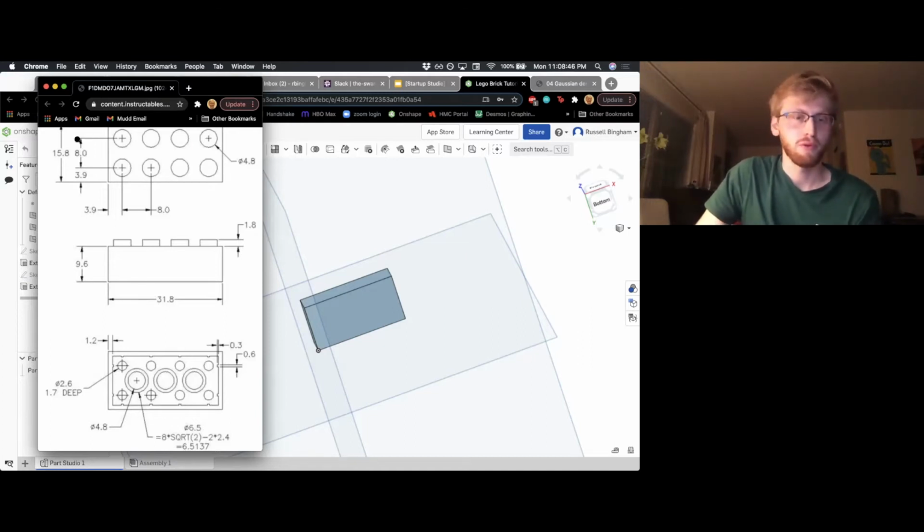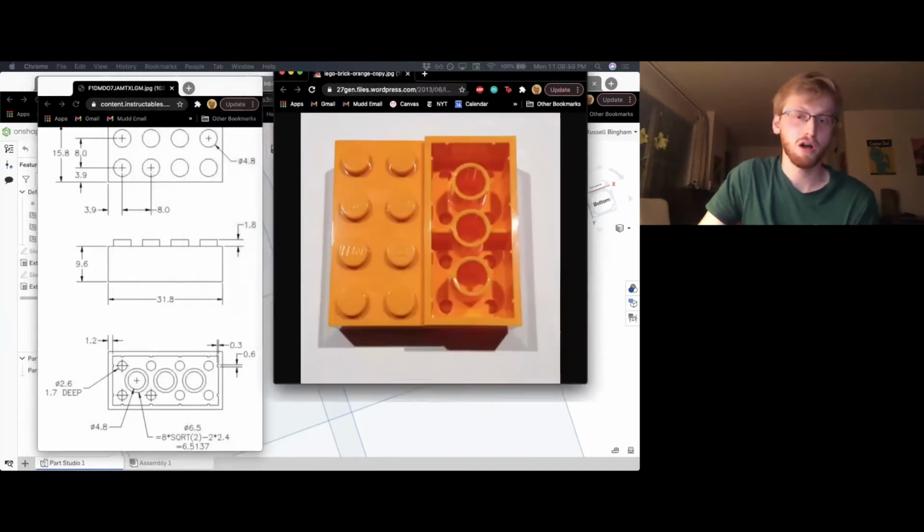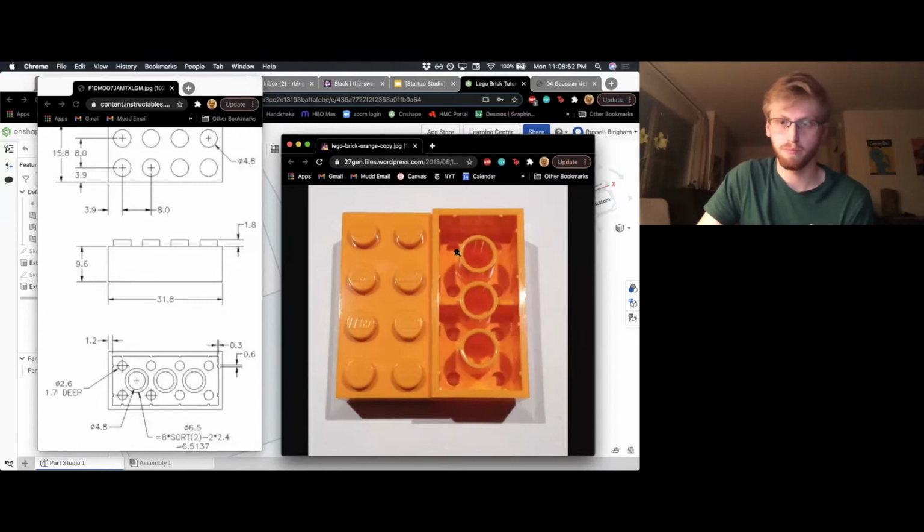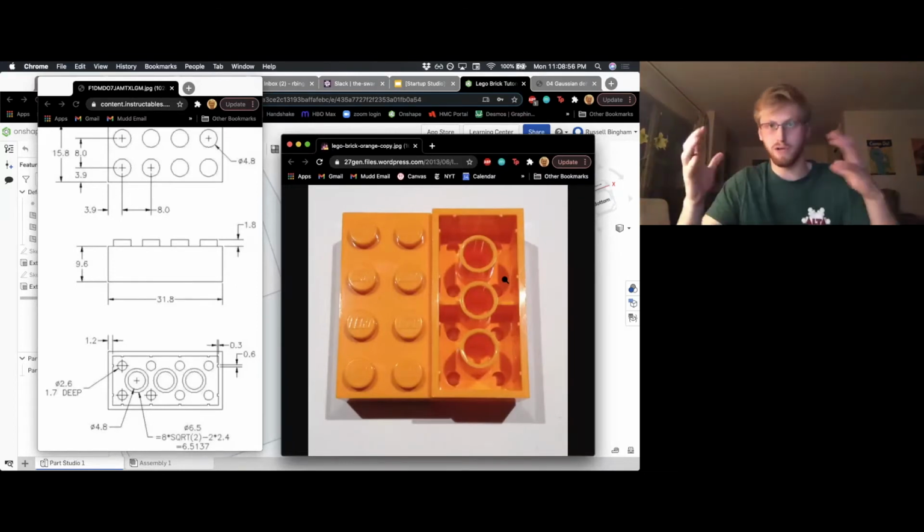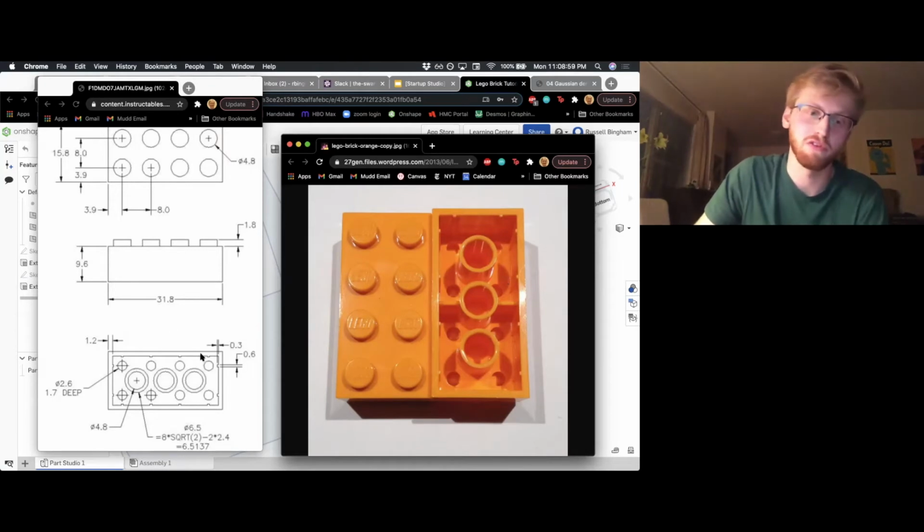So first, before we get going, let's wrap our heads around what this drawing is actually talking about by taking a look at a picture of a real brick. This can be a really useful tool, to actually visualize the thing that you want to do instead of just looking at it in 2D.